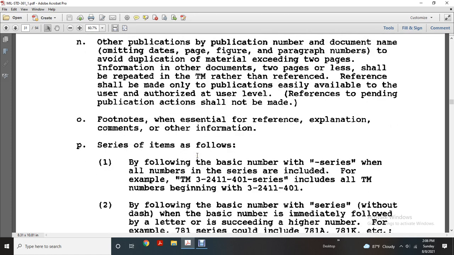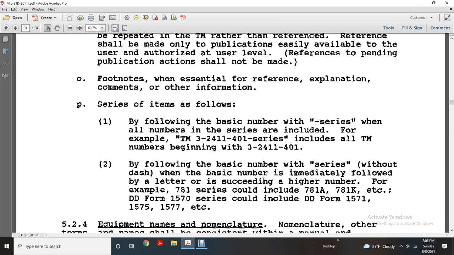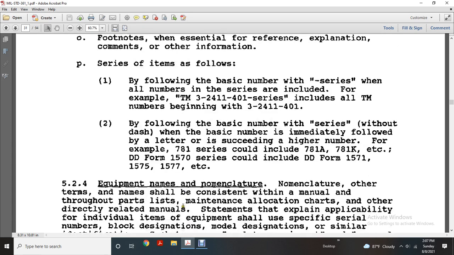Series of the items filed with the following basic number of the series when all of the numbers of the series include, for example the TM 3-294-11 to 401 series includes all the technical numbers beginning with 3-294-11-401. The following is basically the number of the series without the data of the basic number that is immediately followed with the letter of the higher number, for example the 781 series that could include 781A, KA, and etc. DOD forms 1570 with the series that can include the DA forms 1571, 75, 755, 757, or 1575, 1577, etc.